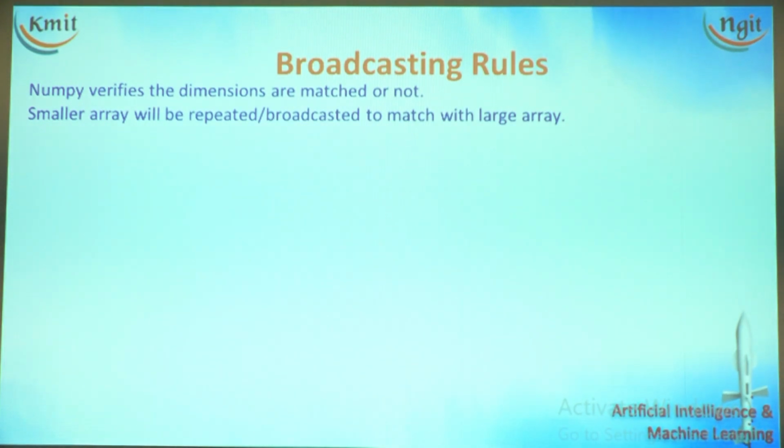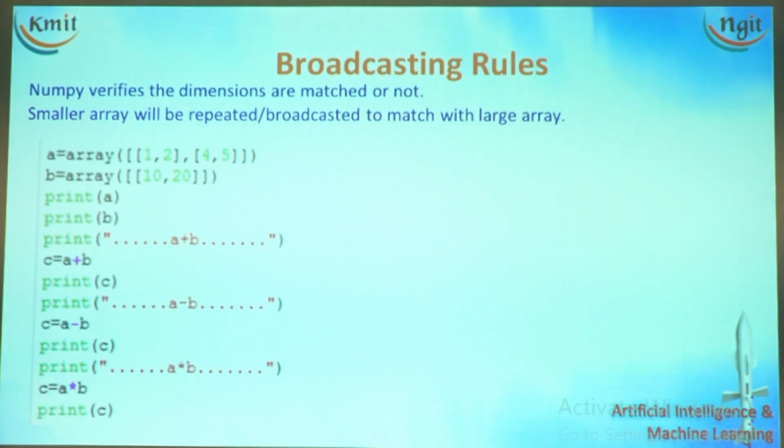NumPy verifies whether the dimensions are matched or not. It does that internally. It will not produce an error. The smaller arrays will be repeated or broadcasted to match the larger arrays. That's one important feature. This is one more distinguishing feature between a NumPy array and a normal array. Okay? Next. Just have a look.